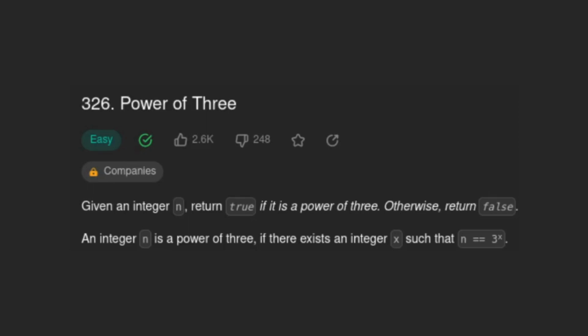Hi everyone, we're going to do Leetcode number 326, power of 3. So in this problem, we're given an integer n and we need to return true if it is a power of 3, otherwise return false. So this integer is a power of 3 if there exists an integer x such that n is equal to 3 to the power of x.